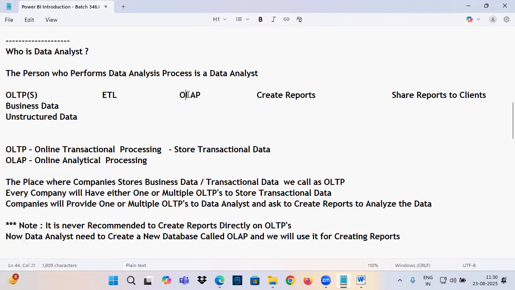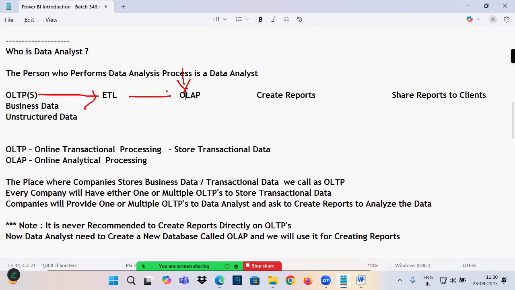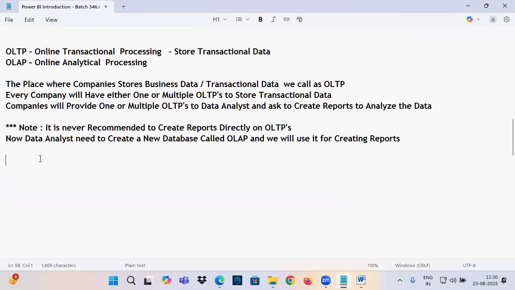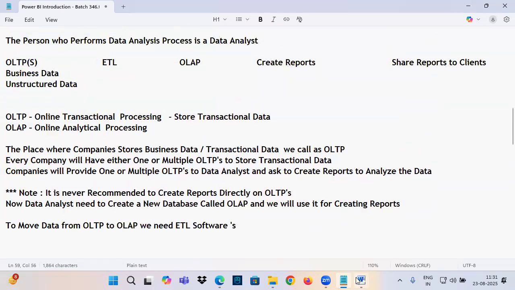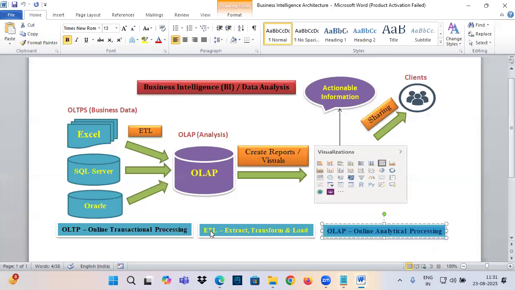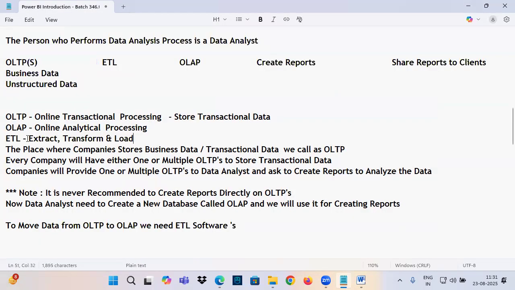Now, OLAP is a new database, right? You need to move the data from the OLTP database to the OLAP database. To move the data from OLTP to OLAP, we require some software called ETL. Please concentrate; within a few minutes you'll get clarity. ETL software will help us move the data from OLTP to OLAP. Now, what does ETL stand for? Extract, transform, load. So we are saying that using ETL software, we need to move the data, right?